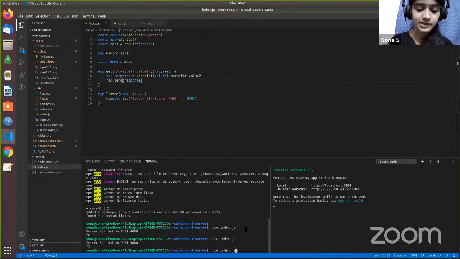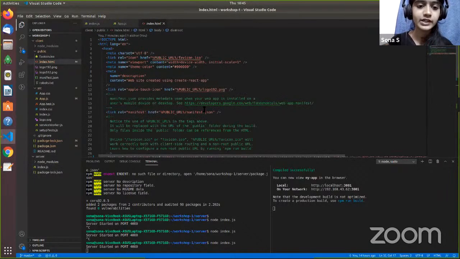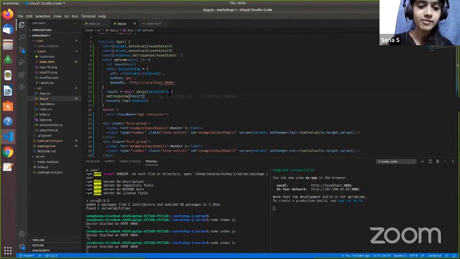Now let me restart the server. If I give some values in the UI, it automatically hits this API and brings me the response here, and it prints in the console log response. There are two ways to check your APIs. You can build your UI and then check, but it's not a good habit to check that way. Instead, there are lots of API checking tools like Postman. You can use them and check it.